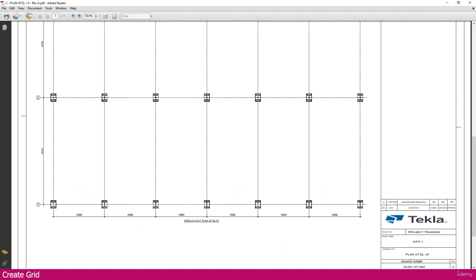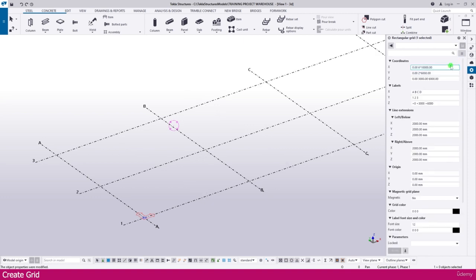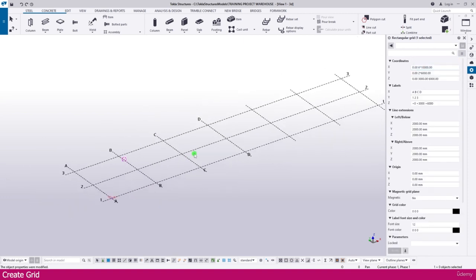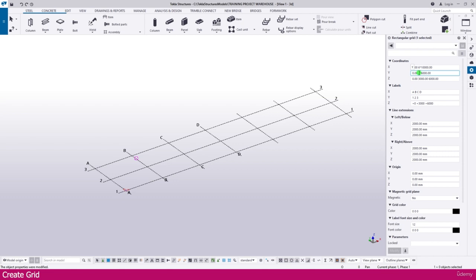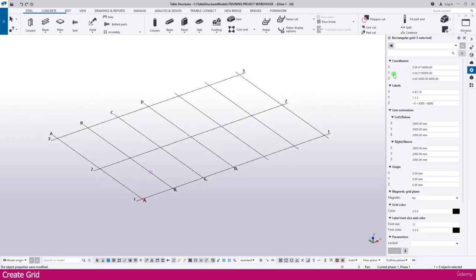So now go to Tekla Structures, delete all these things, then make it here: 6 spacing, then star 10,000, then enter. So the X direction is created. Then in the Y direction we have 2 grids, with a distance of 20,000 between the 2 grids, enter. Now X and Y are finished.